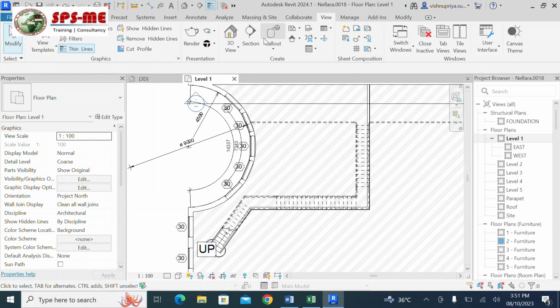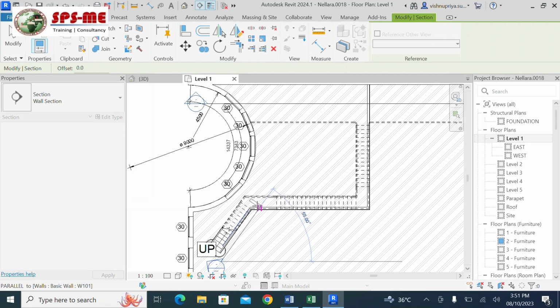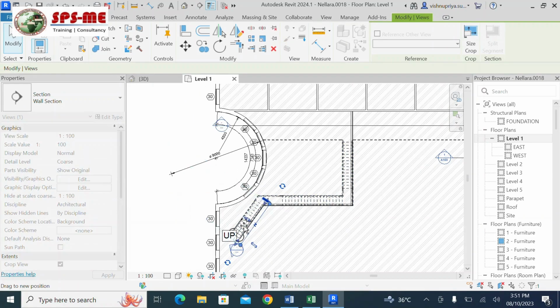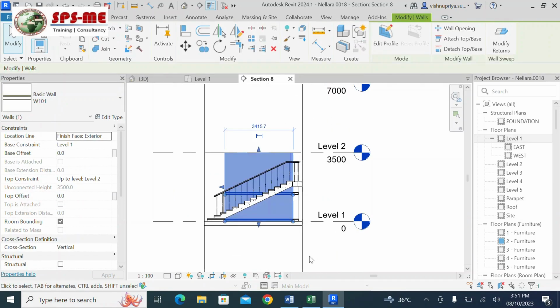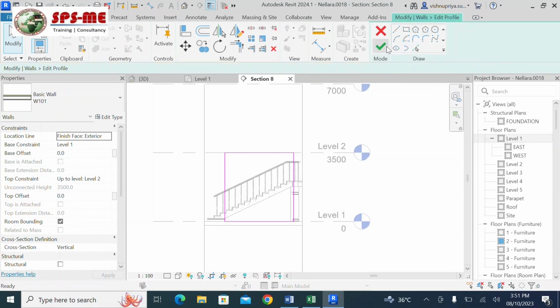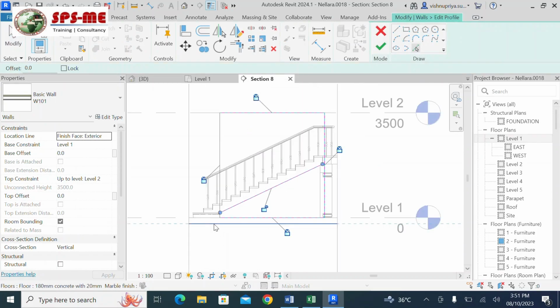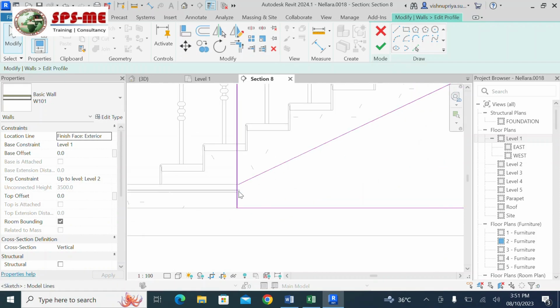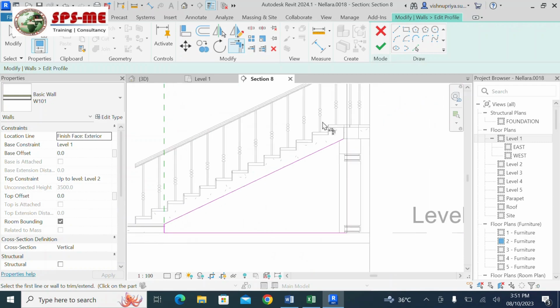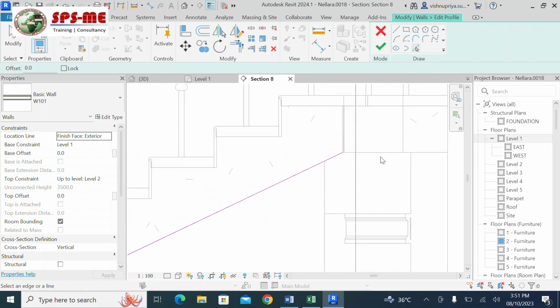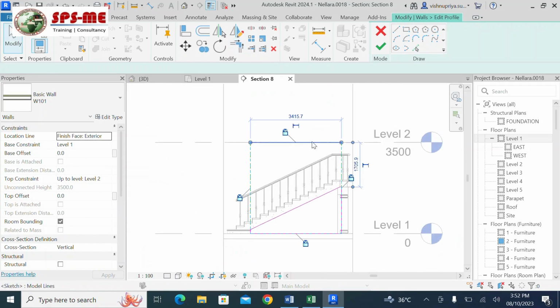And the next section, how we need to create it, you have to create it from here to here, then select, double click and open, and you select edit profile and do the pick lines. Okay, then you can trim this and this, and here also we need pick lines, then I have to do the trim here, and you can remove this line, removed, and click finish.